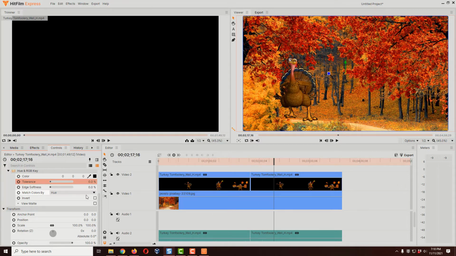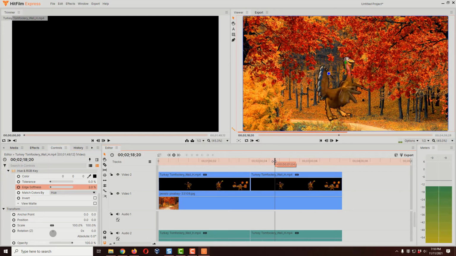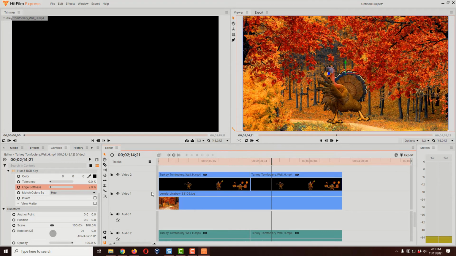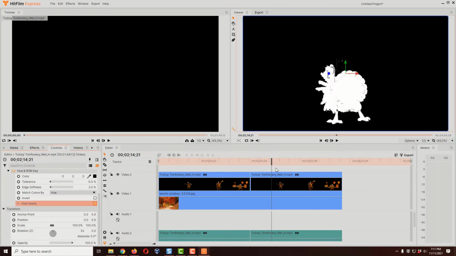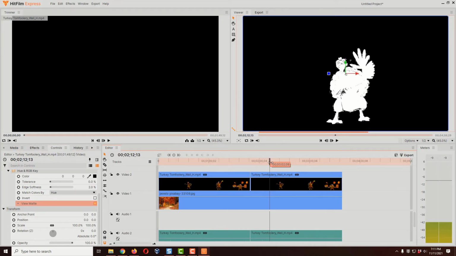Now we can also up the edge softness here, and as I do that, oh, now it's making him too transparent, so I'm going to crank that back down. In fact, what I found for Tom here is a pretty good setting is 0 in the tolerance and 2 in the edge softness, and even that is still not perfect. He still has some transparent spots, and just like before, you can use the View Matte and take a look at it. But you notice all those little black dots, and you've got a lot of trash around in there.